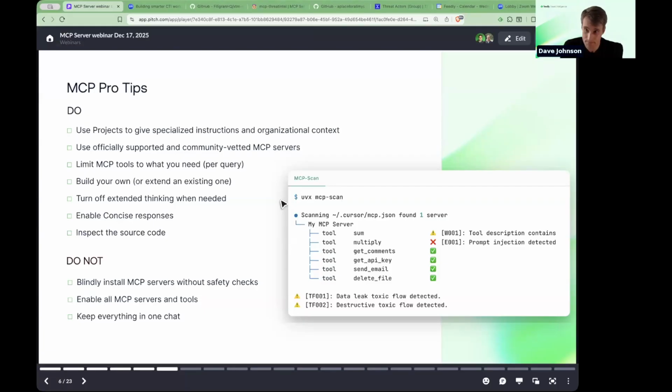Okay. I did have another question. What suggested steps would you take to harden MCP servers other than social signals or source code review?